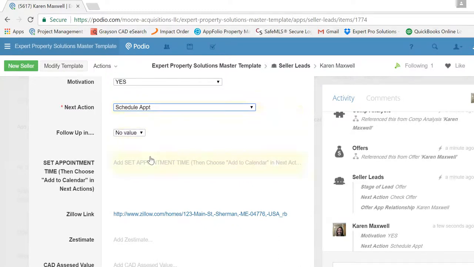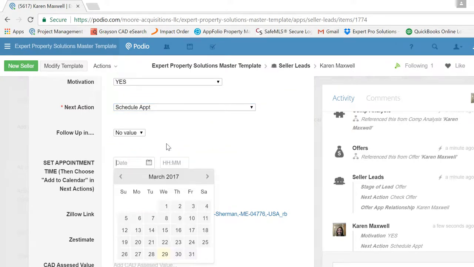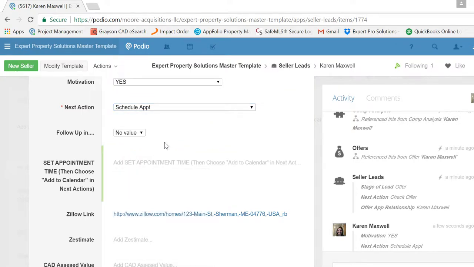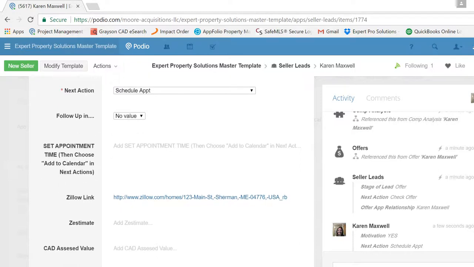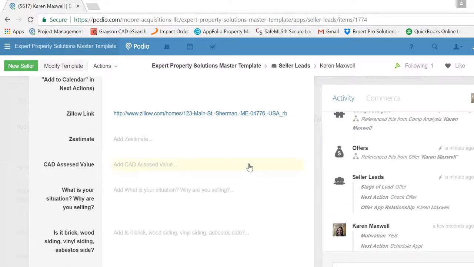If we had set the appointment, then we would put it here, and it would go into our calendar and into our appointment app, and then the acquisitions manager would get a task to go on the appointment. The Zillow link is right there.